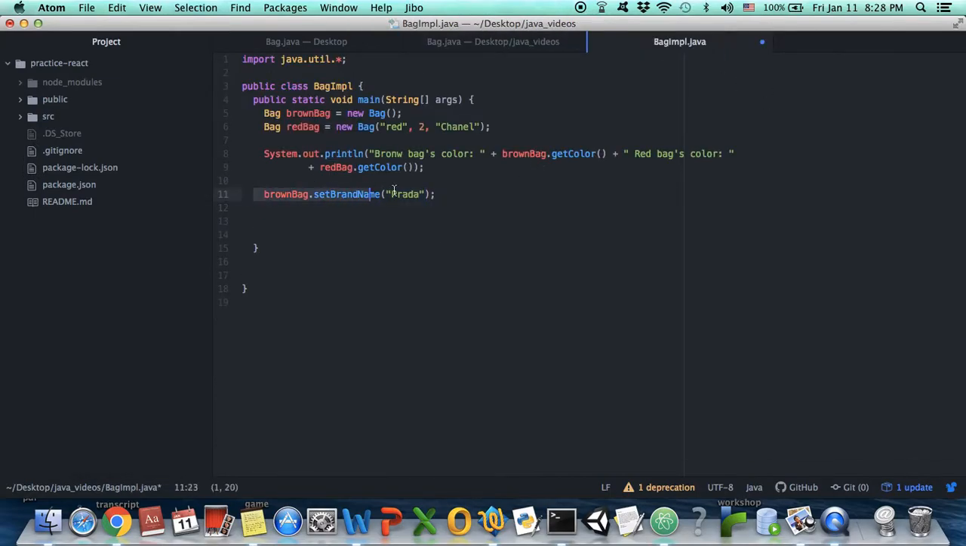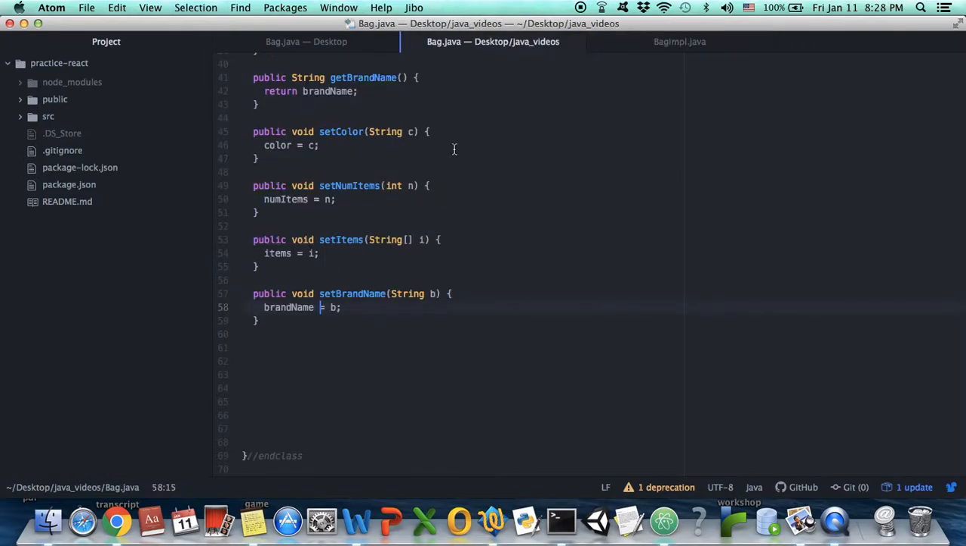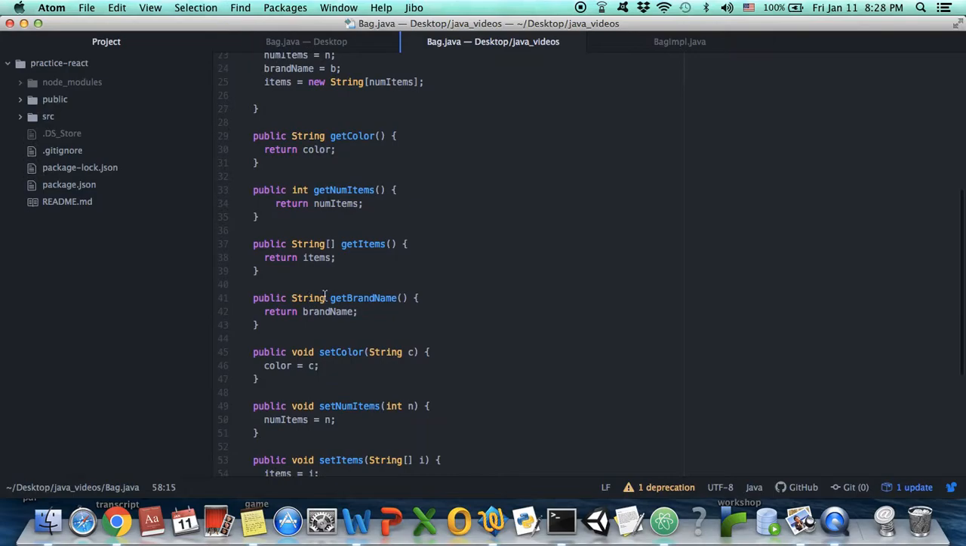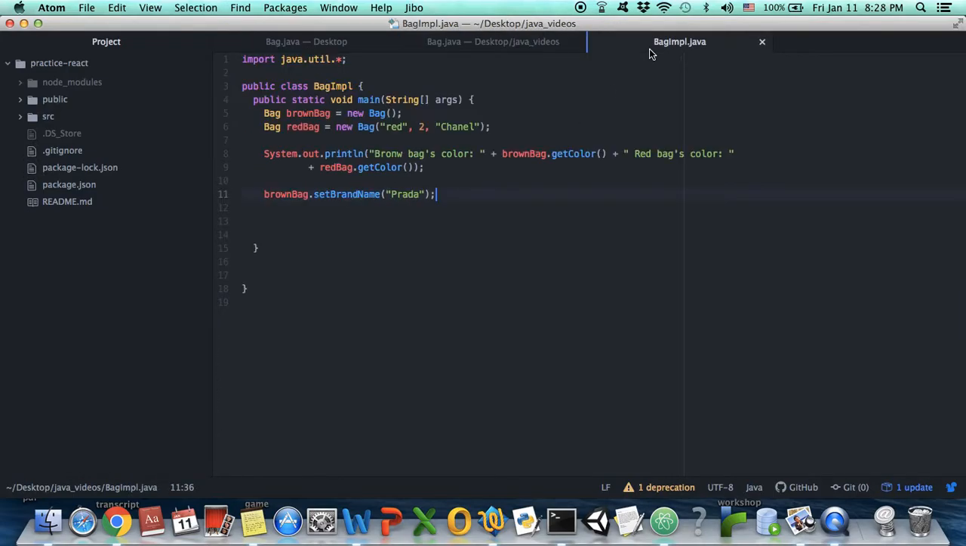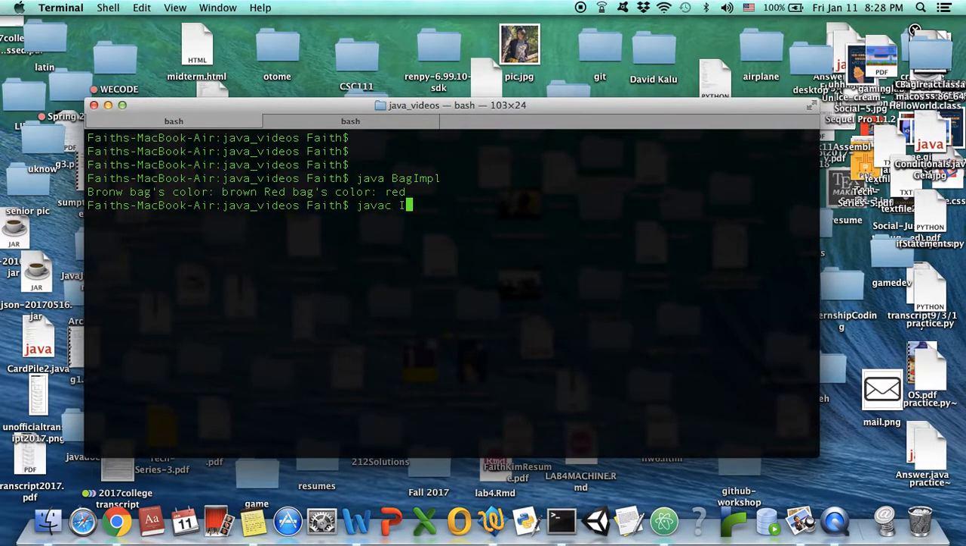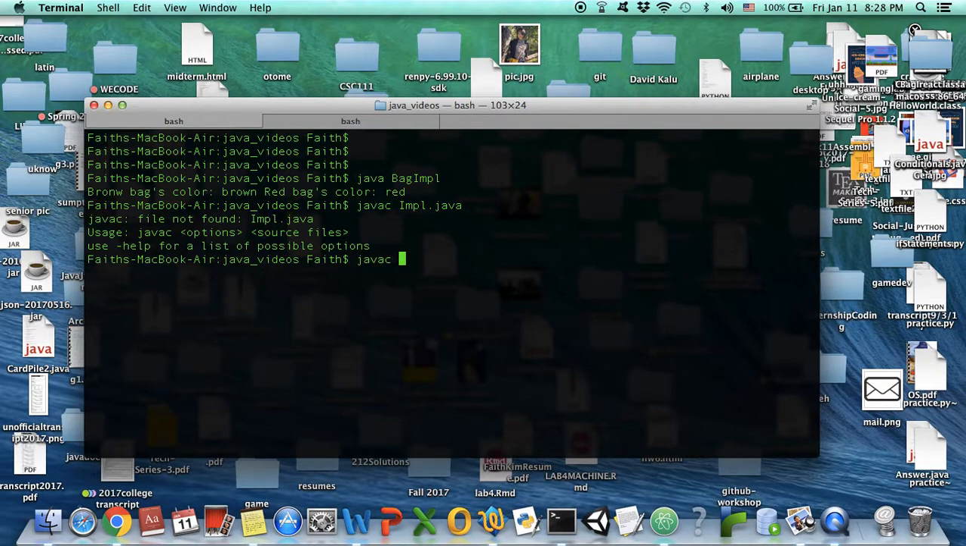This doesn't return anything. So what we have to do is we actually have to call on the getter method, which is get brand name right here. This is the one that we have to call on. So here, oops, we're going to say brown bag dot get brand name. Okay, now let's do this. Whoops, I actually did it wrong. I did not put the bag here. Let's compile this.